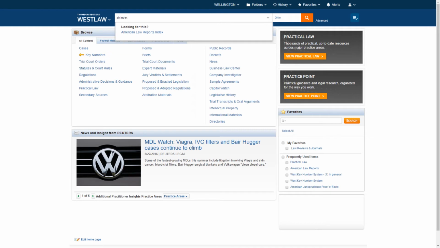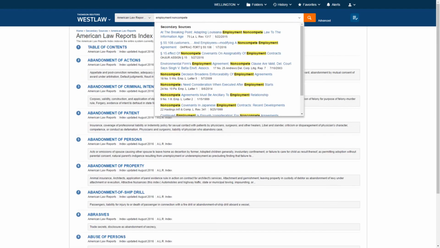Now, I've shown you the best way to get to the ALR, but there are plenty of others. I'll show you another one very briefly, and that's the ALR index. Because as you can see, if you type in ALR index, you'll be able to give that a quick click. By typing in some descriptive words that are relevant to your issue, you're going to be able to click into a curated list of ALRs that deal with that particular issue.